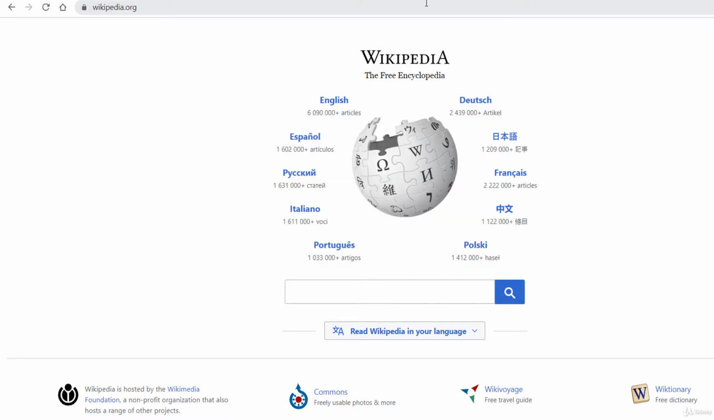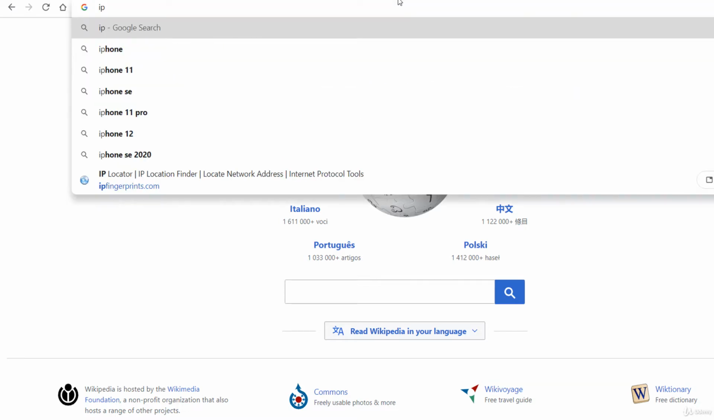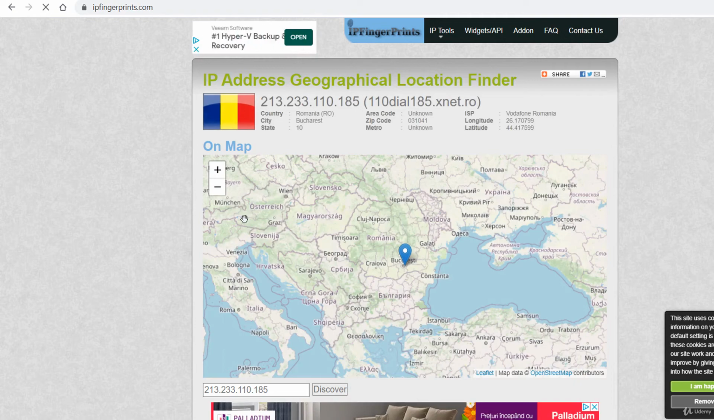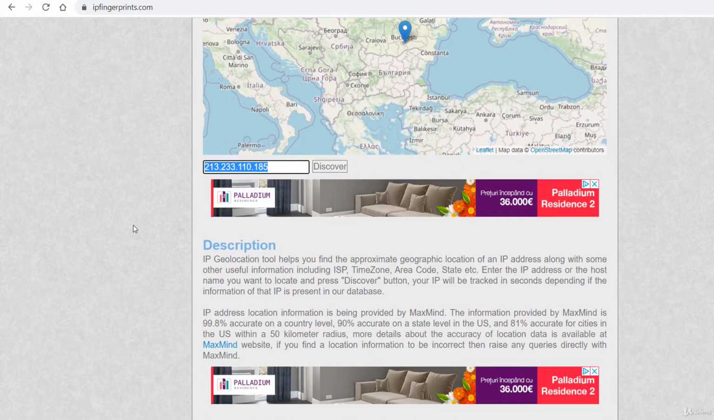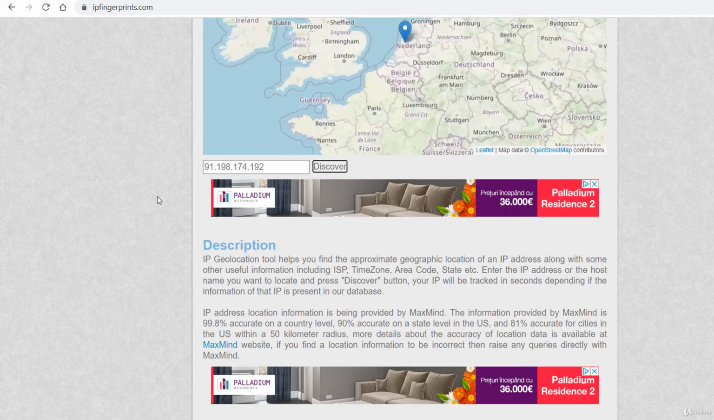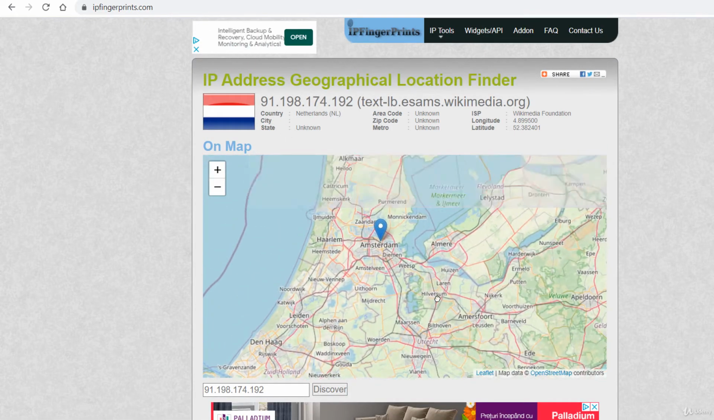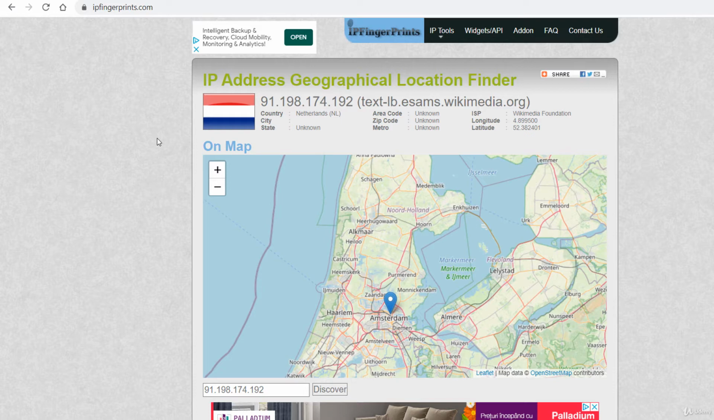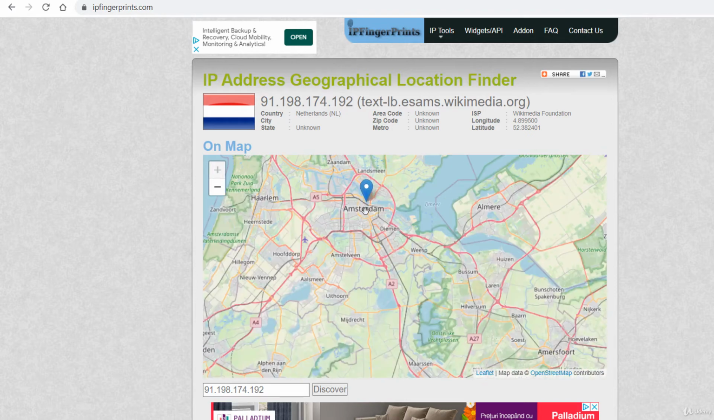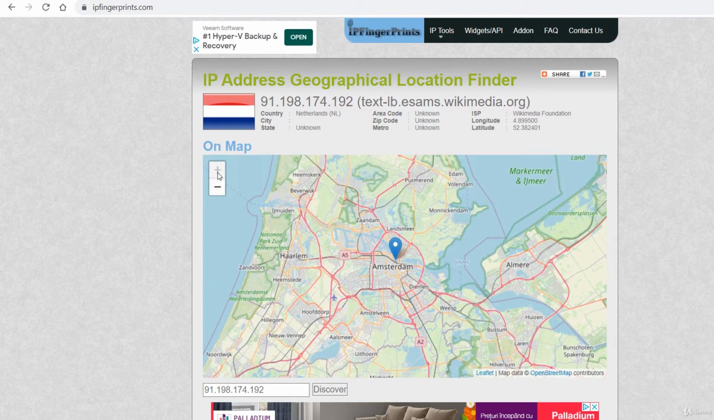Let's find out some details about the IP address. There are lots of online services that do that, and I'll choose a random one like ipfingerprints.com. I'm pasting the IP address of Wikipedia and discover. Perfect. We see the location of the server, which is in the Netherlands, in Amsterdam, and they also put it on the map. This is where Wikipedia's server is located.